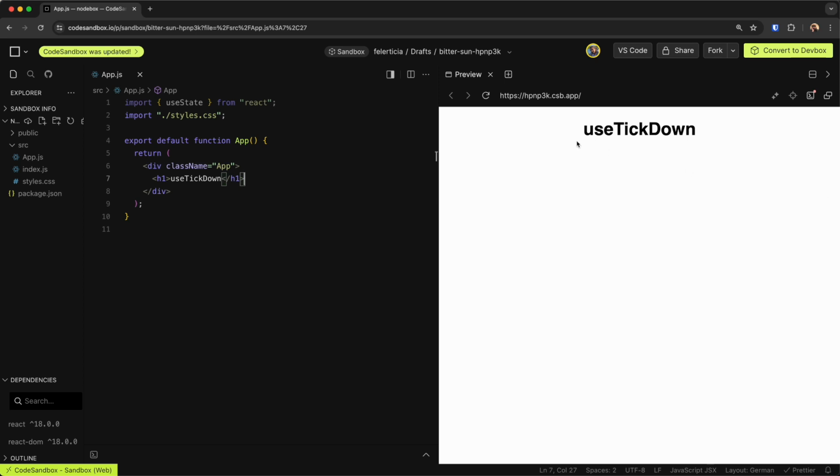Today we're going to implement something called useTickDown. You have probably seen on websites a counter that goes from some value down to 0 every second. For example, it's 10, then 9, then 8, and it goes down until it gets to 0. And when it gets to 0 it stops. It's a good exercise, so if you want to try it, pause the video and do so. Otherwise, let's get into the code.